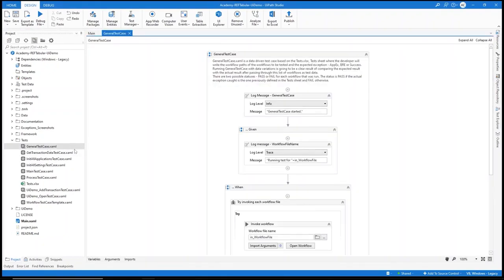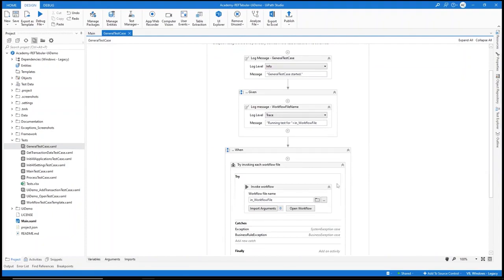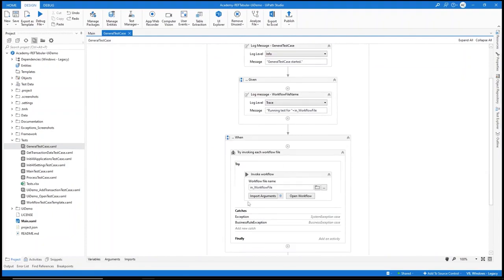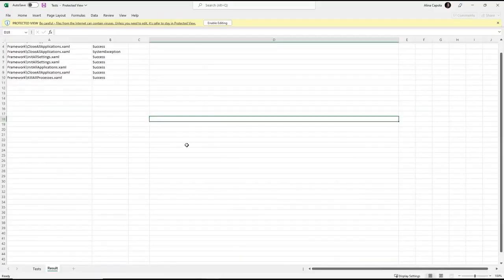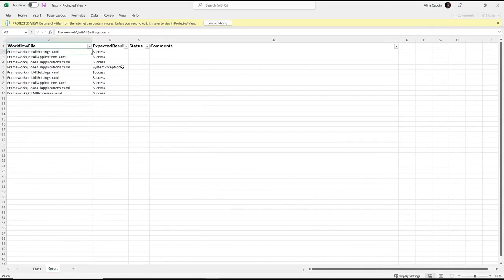General Test Case.xaml is a data-driven test case, and it takes the input data from our test data Excel file. The test sheet describes the workflow paths and the expected results of the workflows to be tested. The expected result can be either a system exception, a business rule exception, or a success.